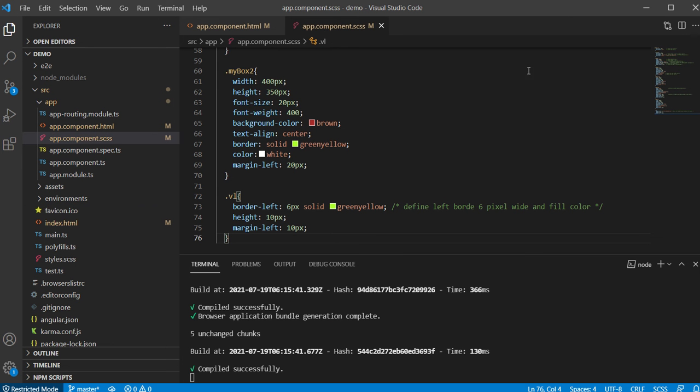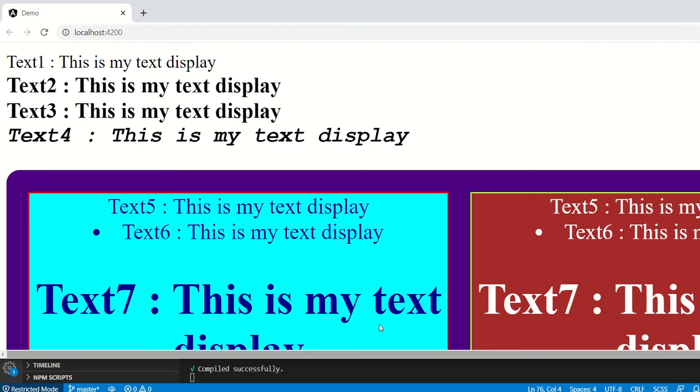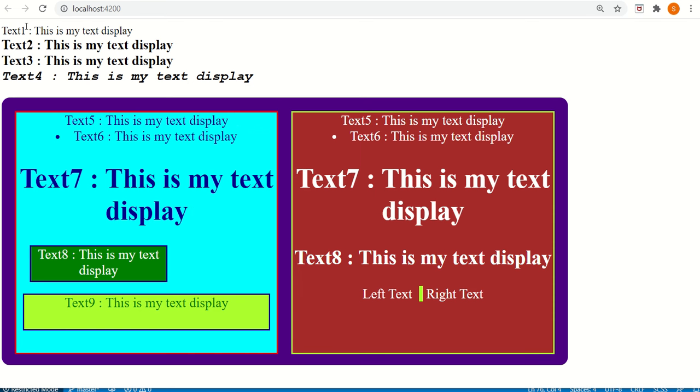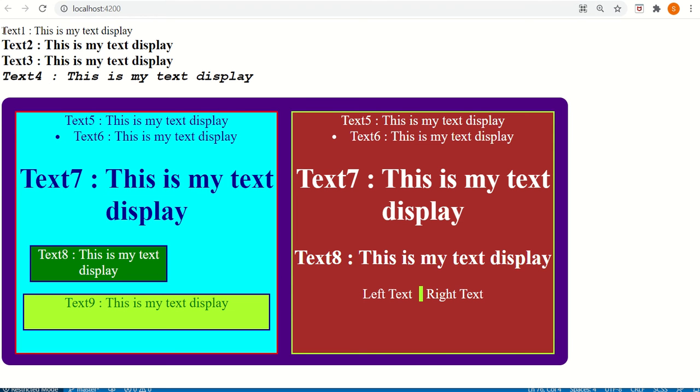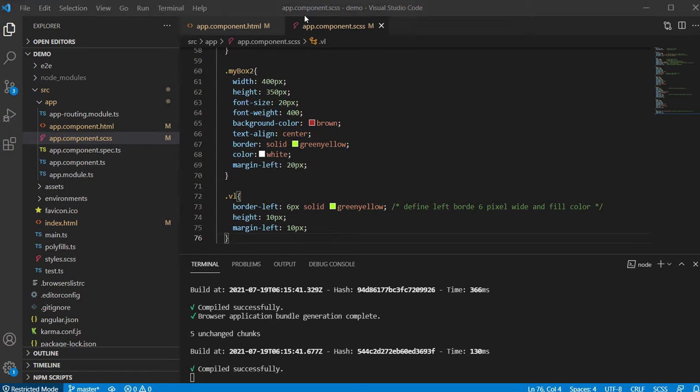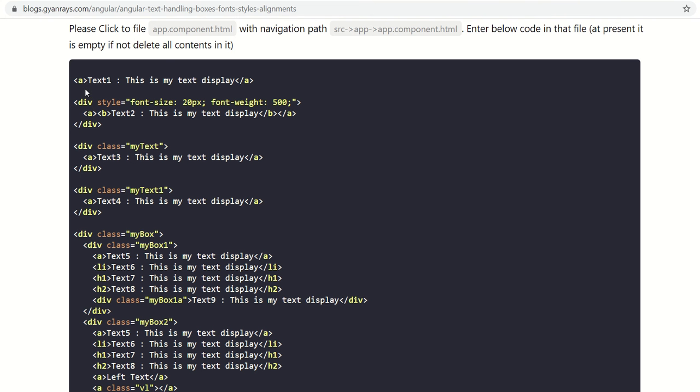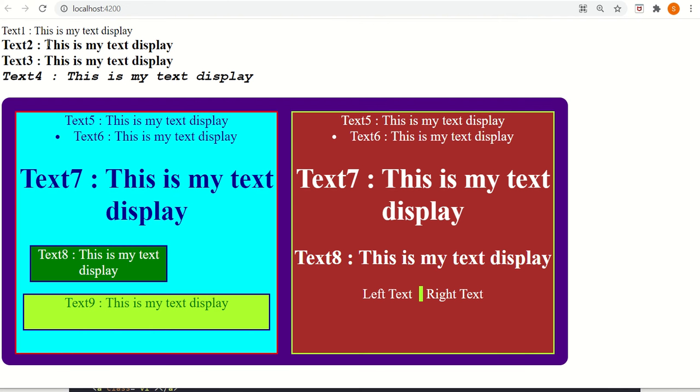Now you can see these changes have rerun, and here is an example in our system. It looks like this on localhost 4200. These are the texts which we will see line by line in our code explanation. Now you can see how text 1 displays. This is the default text display provided by Angular.